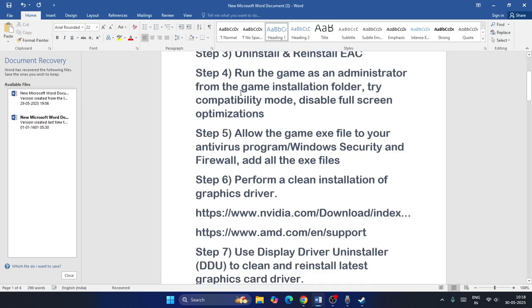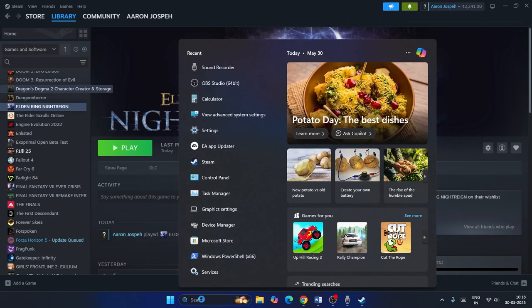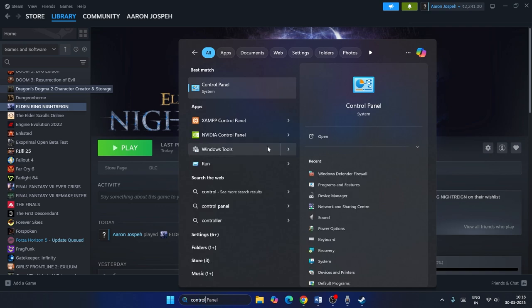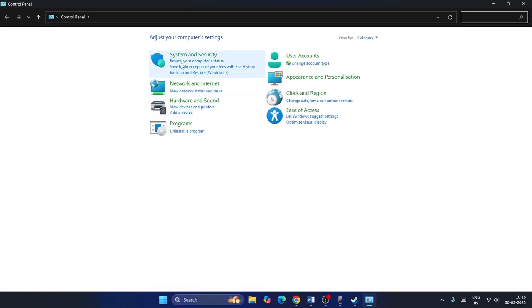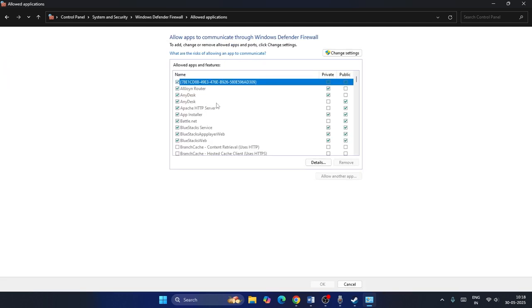Next, we need to allow the game through Windows security. To do this, search for Control Panel and click on it. Go to System and Security, Windows Defender Firewall, and click on Allow an app through Windows Defender Firewall. Keep scrolling down and check whether Elden Ring is added. As you can see, Elden Ring is already added, and they have put a check on both boxes, Private and Public, which is very important.